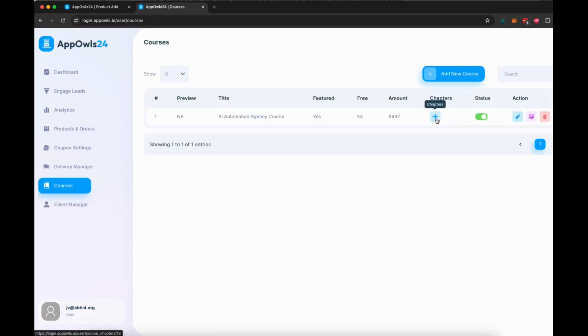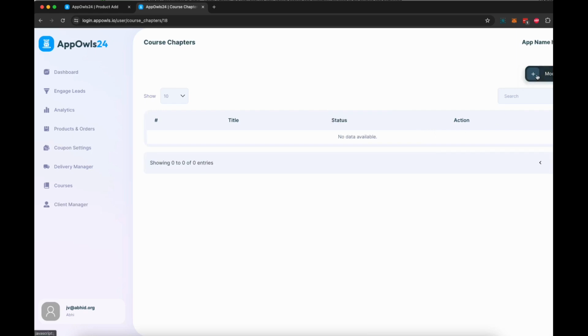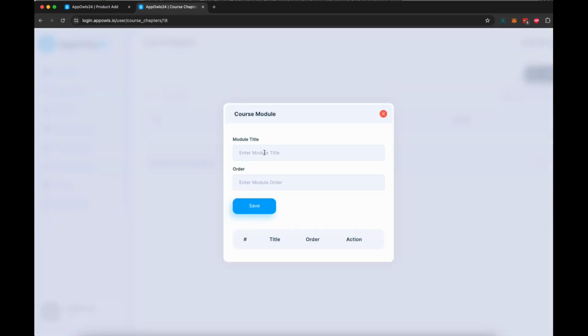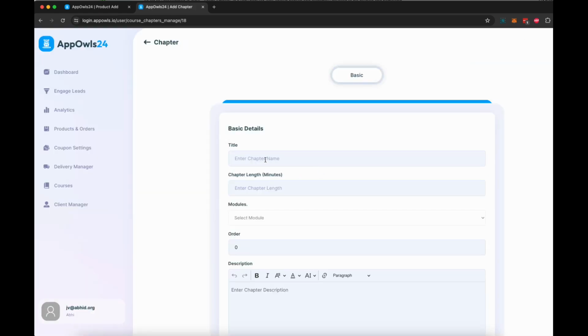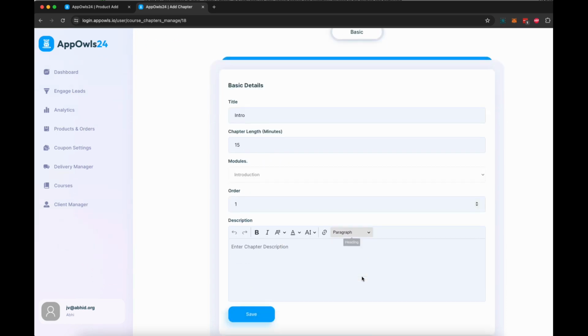Now, once your course is created, you can start adding chapters in it. To add a chapter, the first thing you need to do is add a module. I'm going to go here, add an intro. The order of the module will be 1. Click save. Now, once the module is added, you can start adding chapters, right? So you can give a chapter name, intro, chapter length 15 minutes. In the introduction module, the order of this chapter is 1.